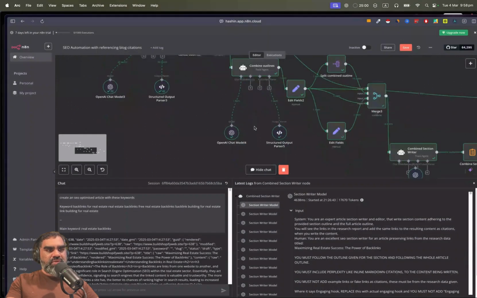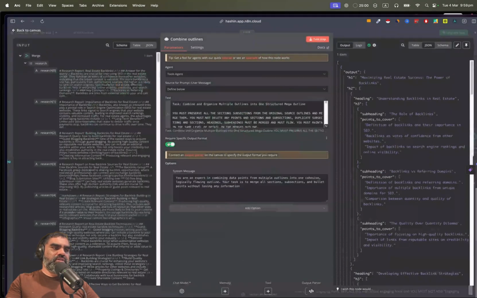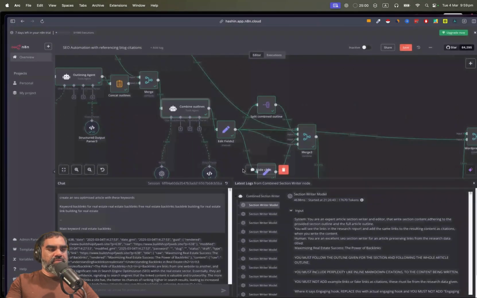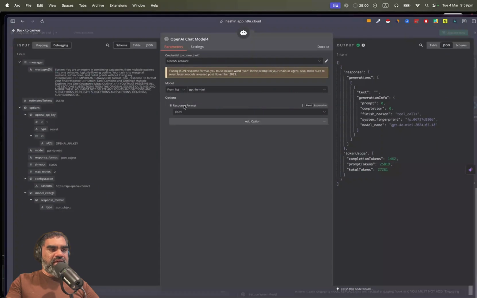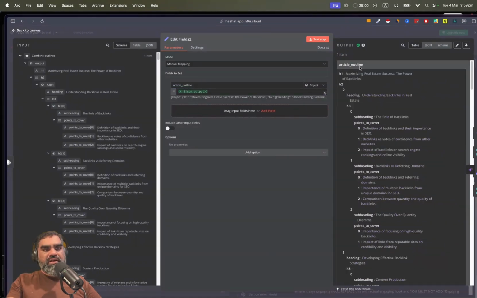We are not using any tools for that, just using a structured output to get the output as JSON. For that to work, you have to add a structured output parser to the OpenAI chat model and set it to respond in JSON format rather than text. Take the output of that and put it into a different field called article outline. Now we have an article outline field, and it has this structure: the role of backlinks, definition of backlinks, etc.